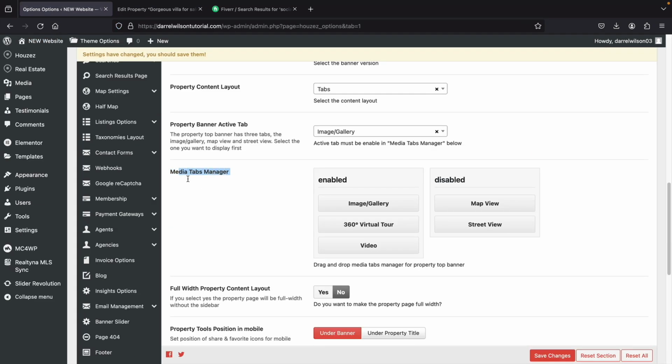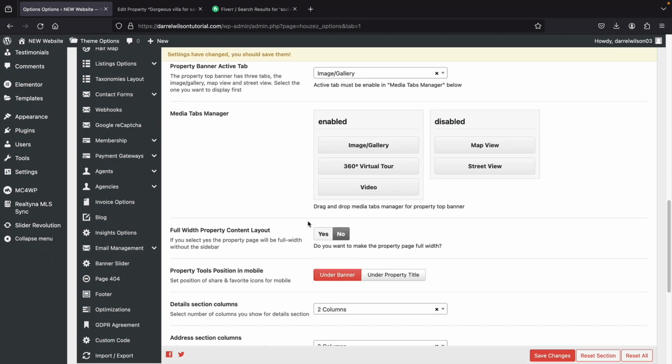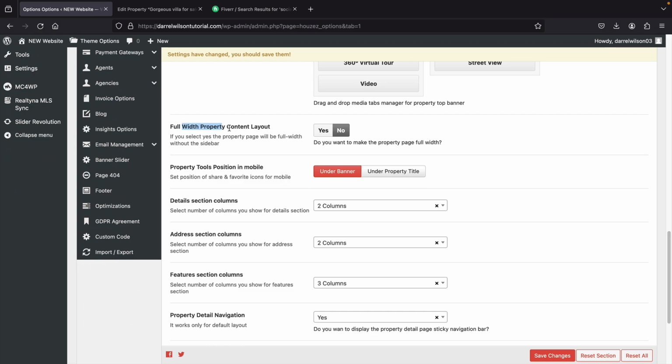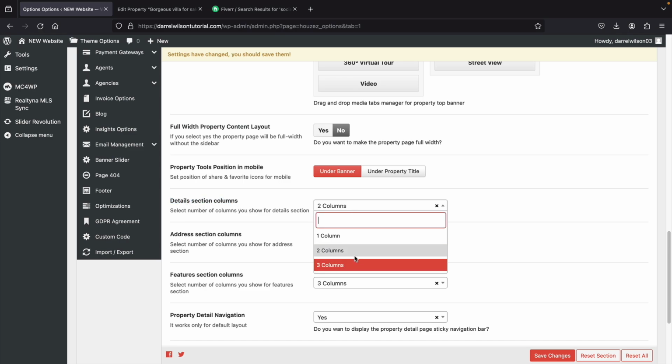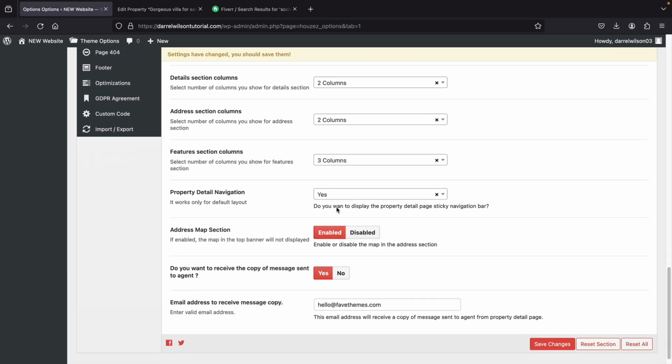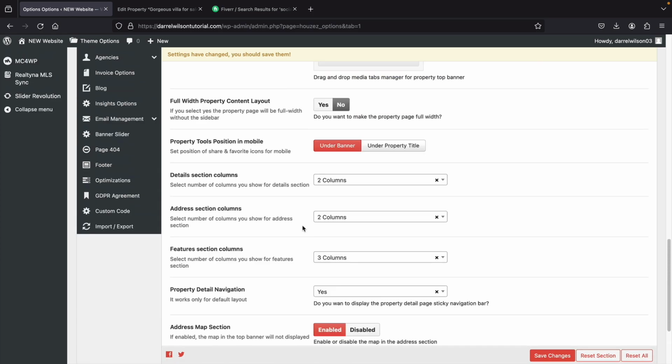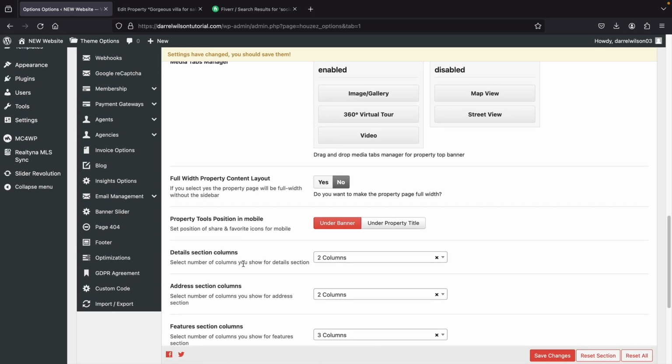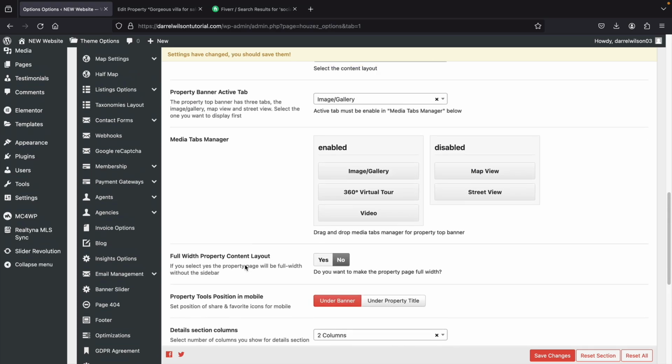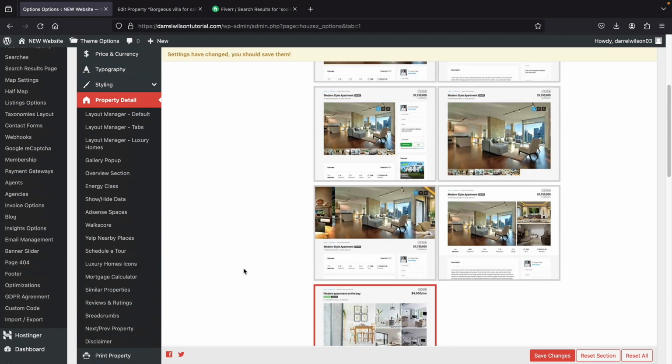Now this option right here, I have no idea what it does. I looked everywhere through the documentation and I couldn't find where exactly this adjusts, so we're just going to skip this one. Sorry, I looked everywhere. Their documentation sucks. Blame the developer, all right? Here are some other styling options for the property content layout if you want it full width. You can also adjust the detail section columns to 2 columns, 3 columns, or 1 column. These are just other general styling options for the actual property page, so go ahead and check these out, mess around with them and fiddle with them and see which one works best for you.